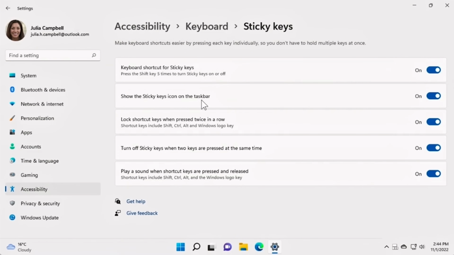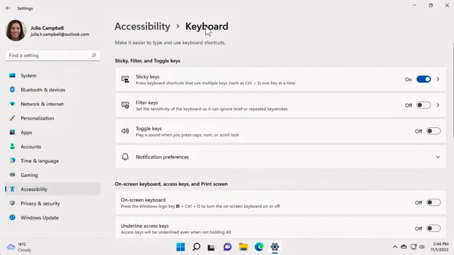You can have the sticky keys icon in the taskbar, lock shortcut keys when they're pressed twice in a row, turn off sticky keys when 2 keys are pressed at the same time, and play a sound when shortcut keys are pressed and released. Click the keyboard heading to navigate back. And next I'll enable the Filter Keys option. This option sets the sensitivity of the keyboard so that it'll ignore briefly or repeated pressed keys.